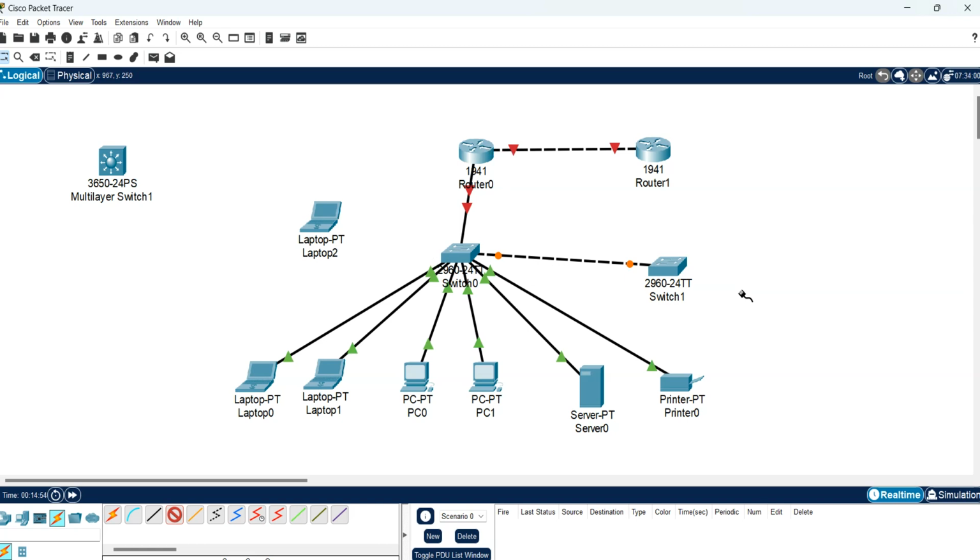A straight through cable is for what? Dissimilar devices. I know there's a technology called auto MDIX where you can still use a straight through cable. They're trying to get rid of the crossover. But for Cisco, for the CCNA, you have to know what a crossover, a straight through, and a rollover cable are.